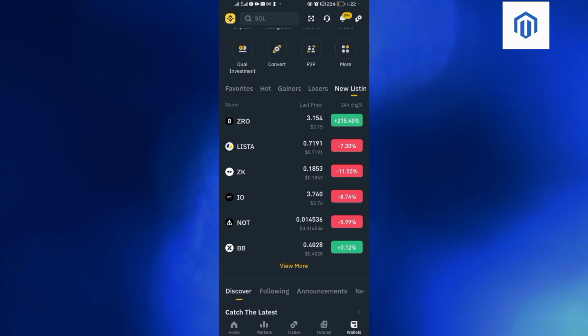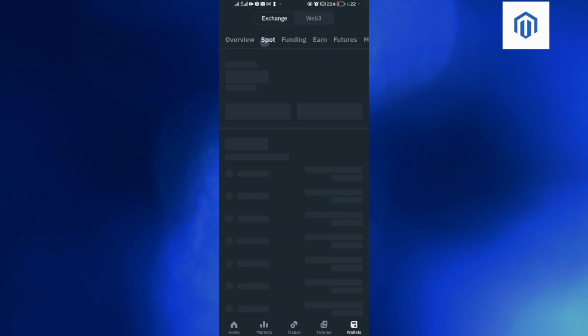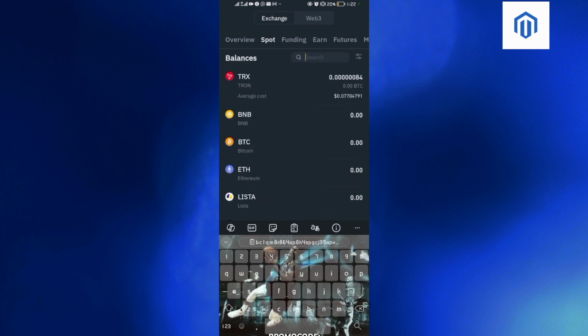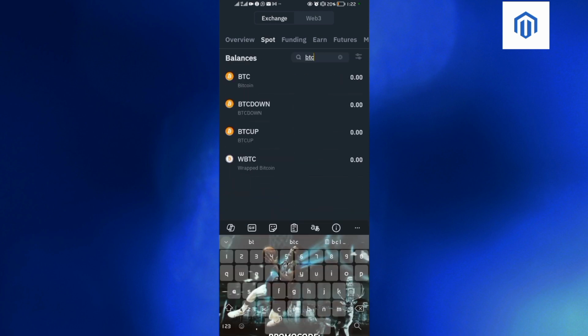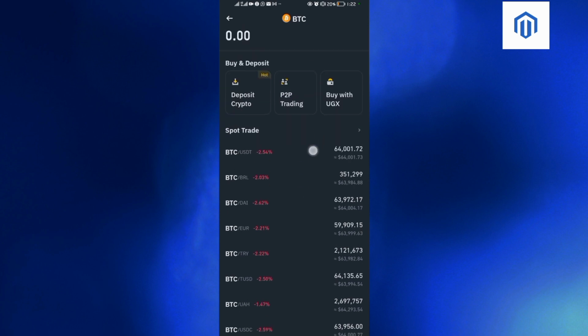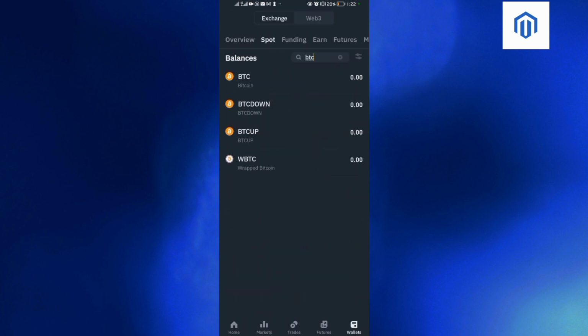Come and tap on the wallet section here, then come to spot and search for Bitcoin or BTC. Just tap on this, then tap on BTC over there. Then what you do is simple. If you have any BTC, you'll be able to transfer it, but if you don't have it, for illustration purposes, you have to first come back over here.